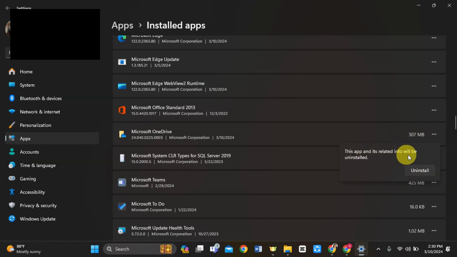So this app and its related info will be uninstalled onto your device. You'll just have to click onto uninstall again to go ahead and remove Microsoft OneDrive onto your device. And that is just basically it.